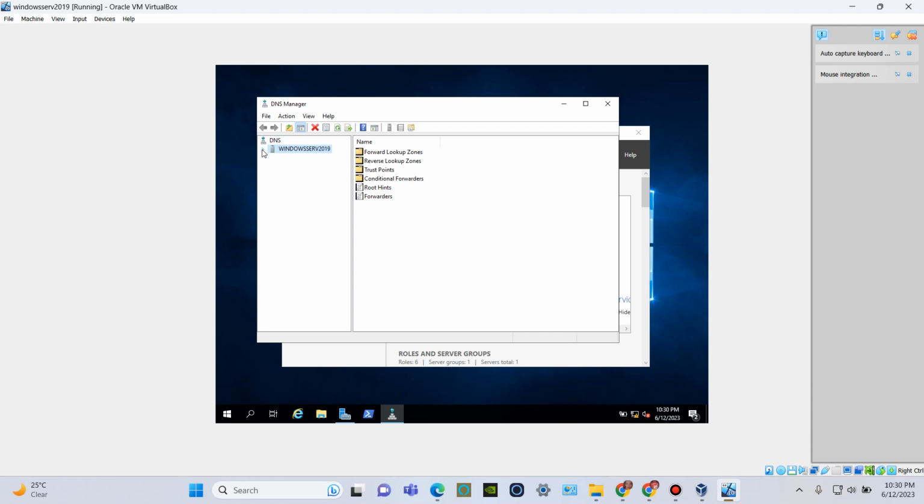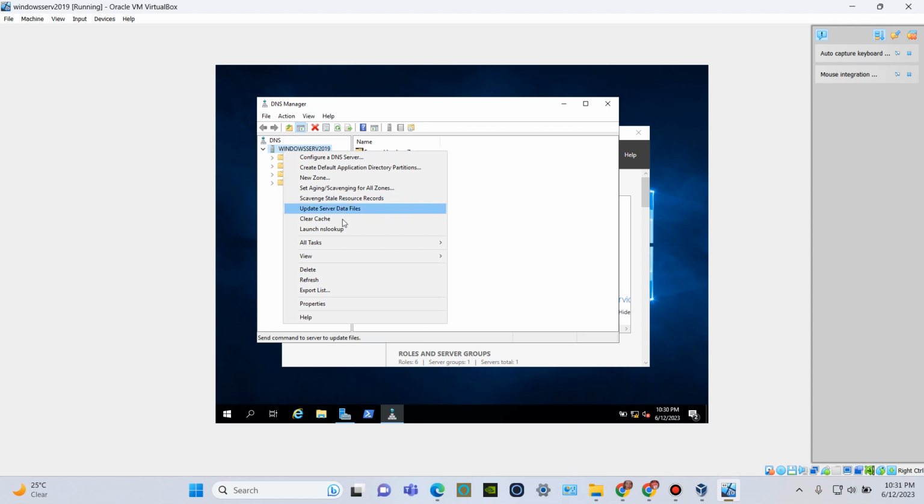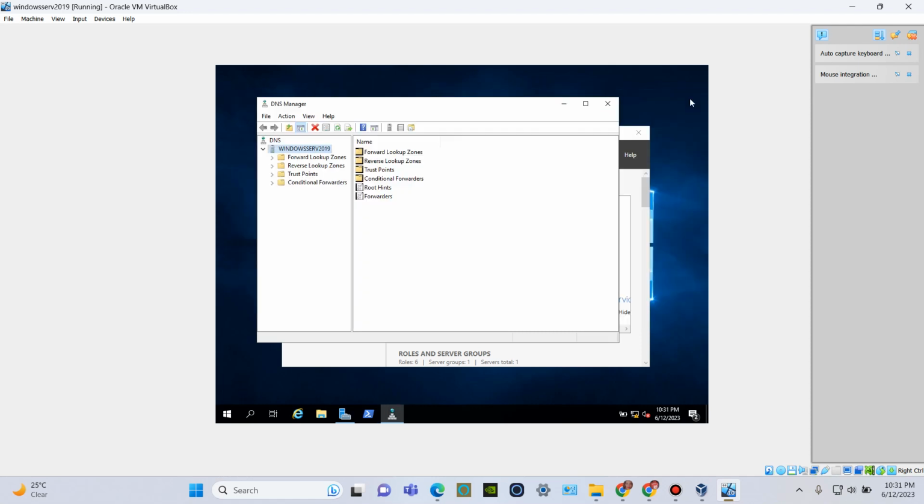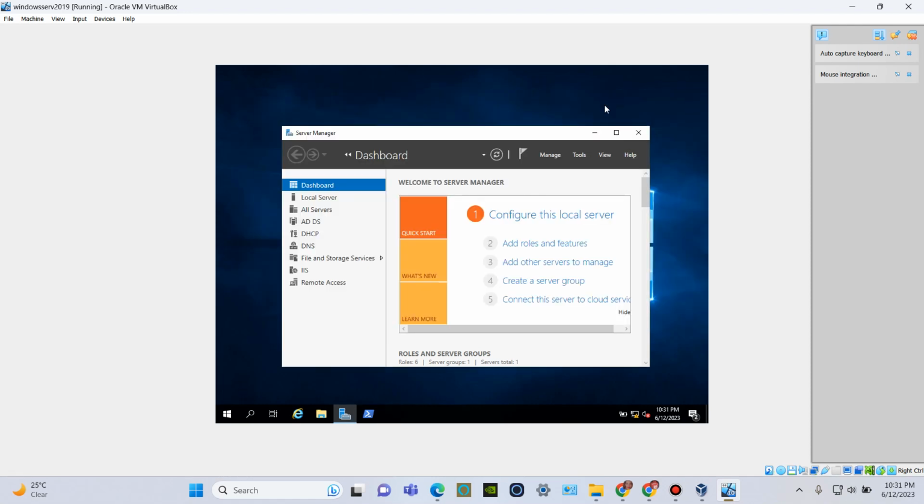Then you're going to drop down this menu of your Windows Server, and right-click on your Windows Server and launch NSLookup. You should see your IP address here, and once it's here, your DNS is correctly configured. Close off both of these, then come back into Server Manager.